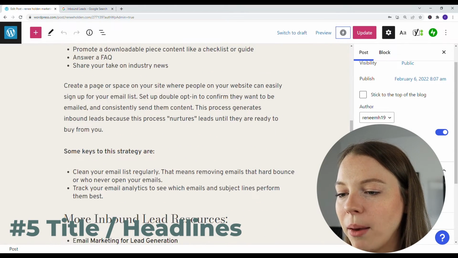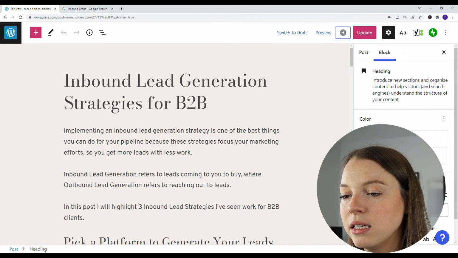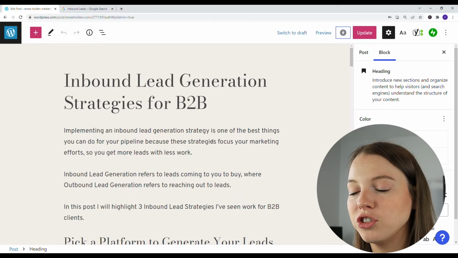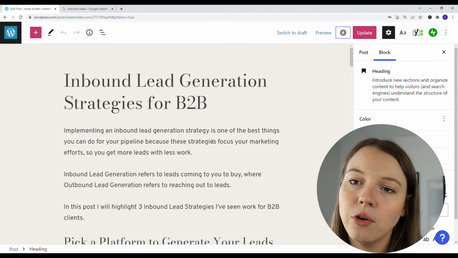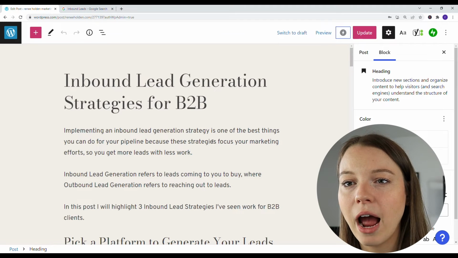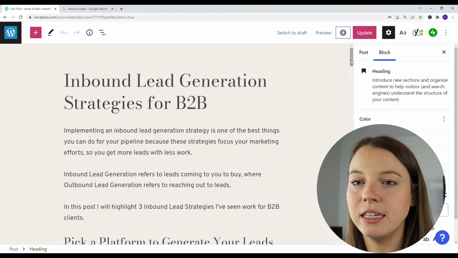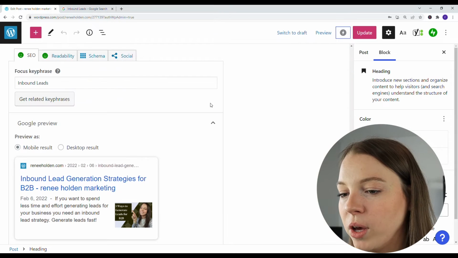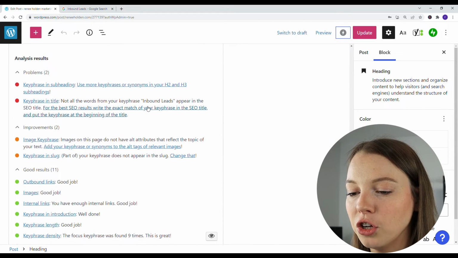So you can see here in my blog post, I have more inbound lead resources. If I go to the top, you can see implementing an inbound lead generation strategy is literally the first thing I say in the blog post. So that's what Google is looking for when they're looking for SEO optimized blog posts. It just makes it easier to tell what your blog post is about, and therefore easier to recommend it for certain search queries.